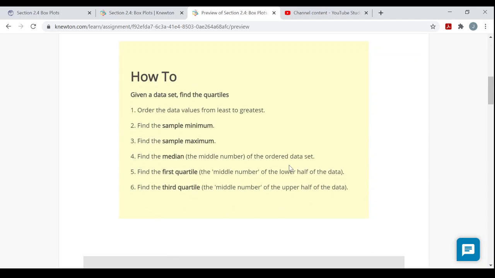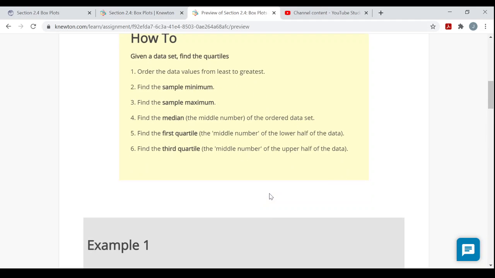The how-to. Now you can do this several ways. Here they're saying find the minimum, the maximum, which should be easy. Find the median, and the median will cut the set into 2 halves, a lower half and an upper half. Of course you have to rearrange the set from least to greatest to do this. Then the first quartile is the median of the lower half. The third quartile is the median of the upper half. Or you could just find the 25th percentile and the 75th percentile the way we did in the last section, section 2.3.